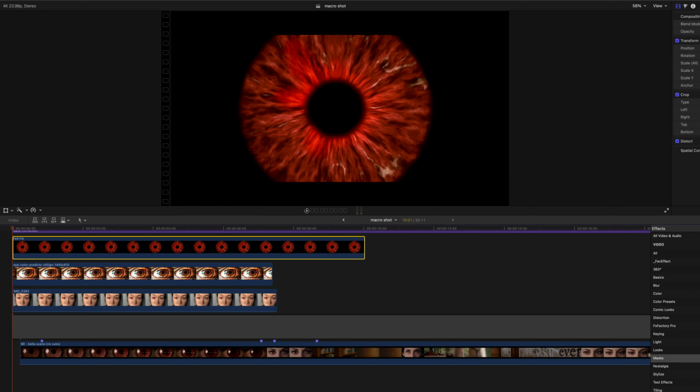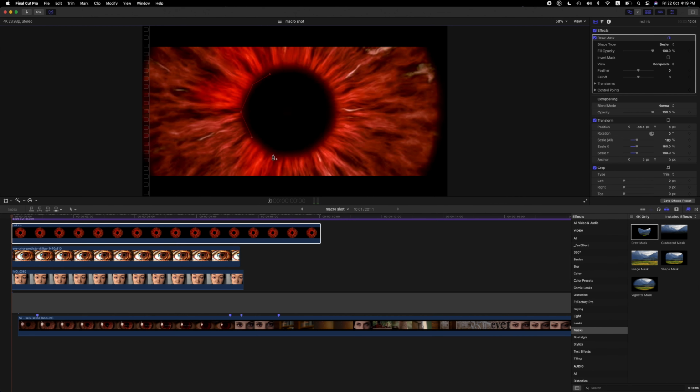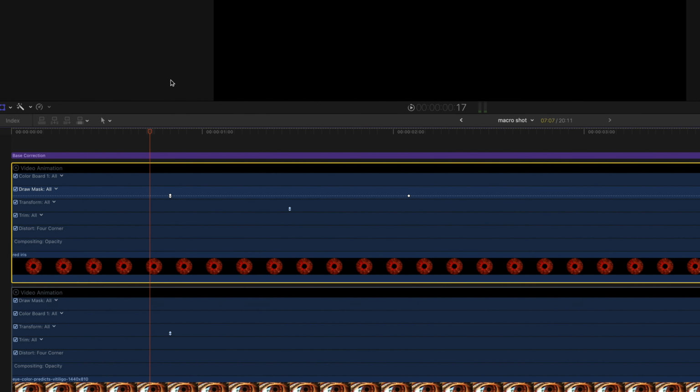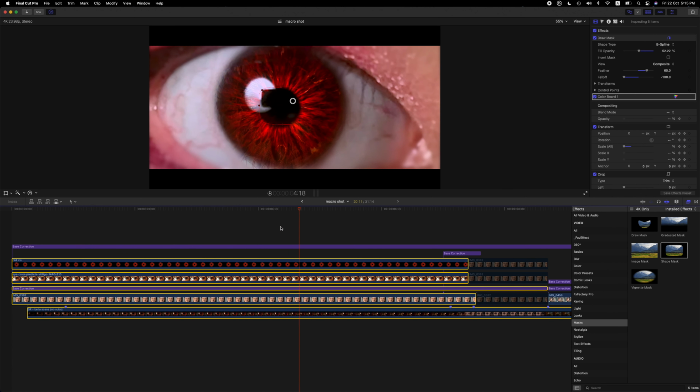Next is the red eye. So how do you actually have the red eyes growing out of that brown iris? Well, it's two things: mask and layering. So I found a really clear image of the red iris photo, drew a mask around it, layered it on top of the brown iris, then adjusted the positions, keyframed it, and there you go.